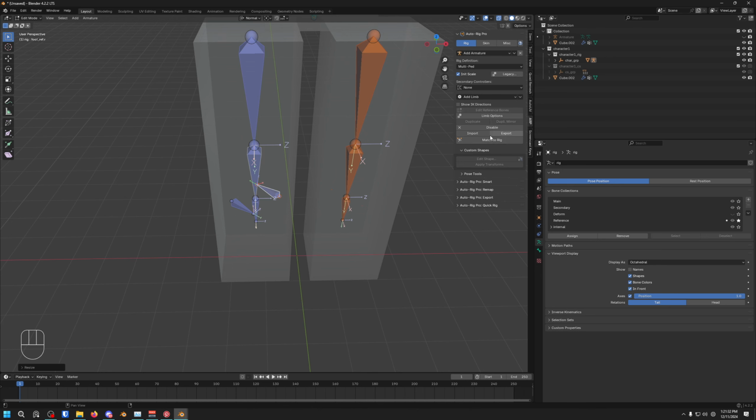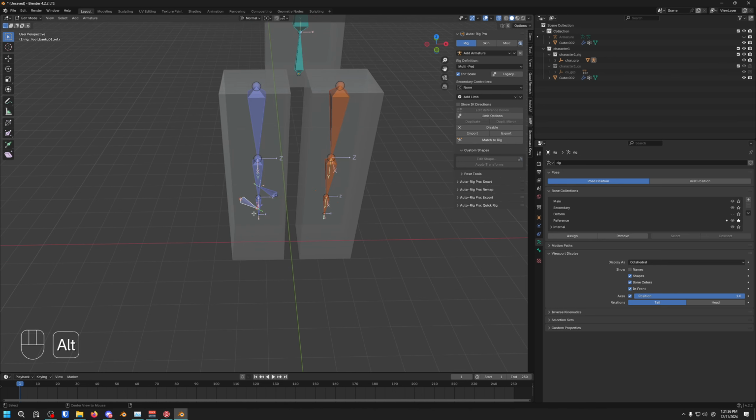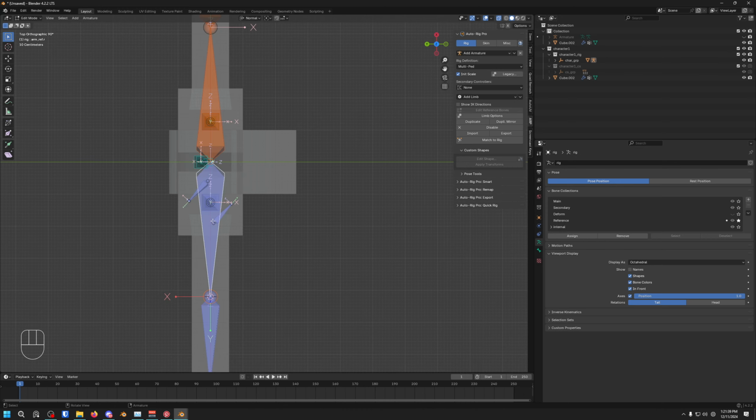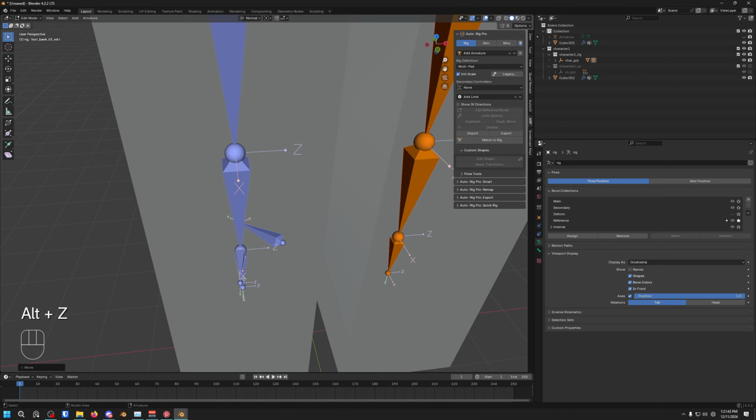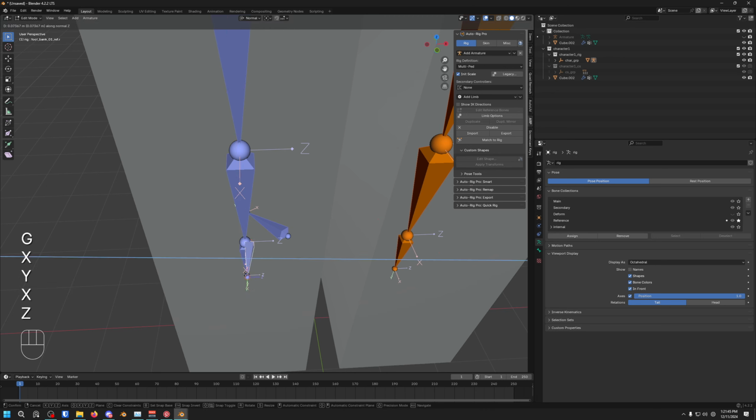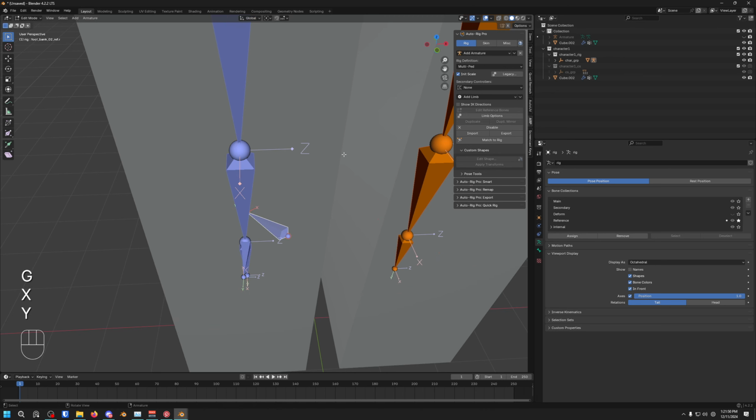There's a way to mirror this. I forgot. Oh, duplicate right here. There we go. Okay. This is to fix it. I'm just going through all this because I know in the future I will have to deal with this when I'm making more characters. And it's just so annoying.